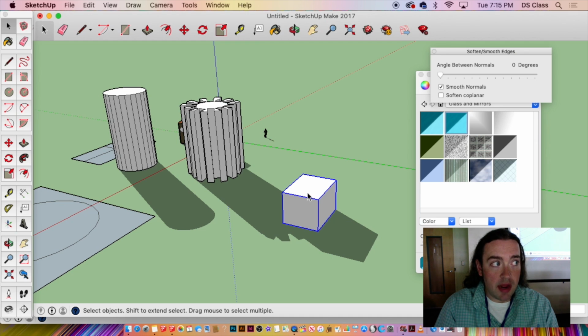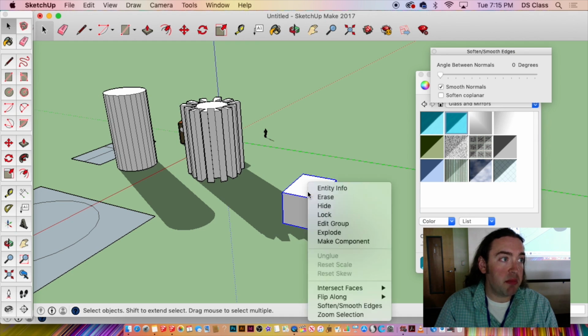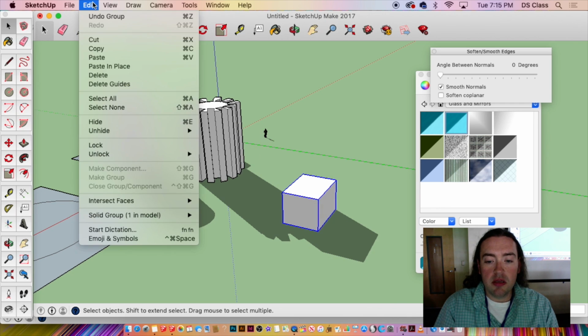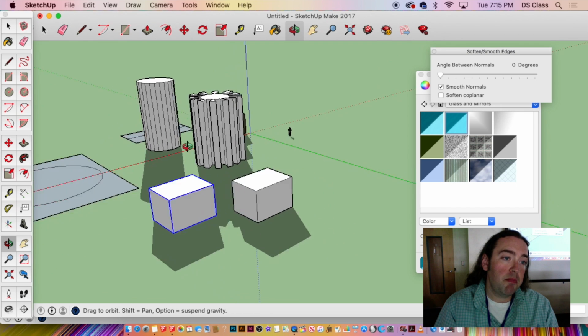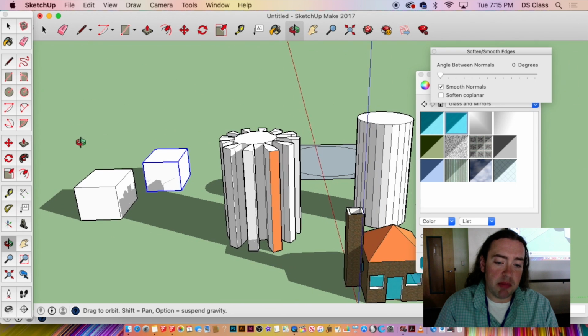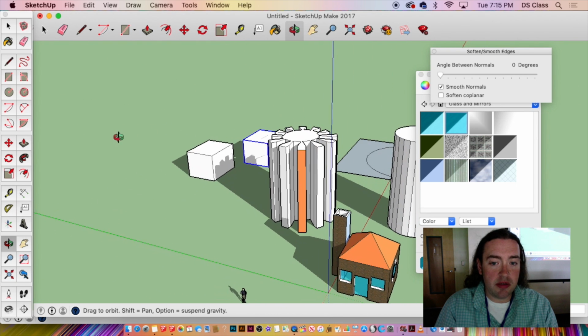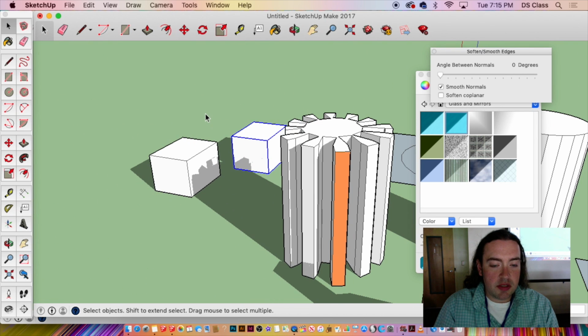All right, now we need to copy this and paste this to make a copy of it. So I'm going to right click. Sorry, I'm not going to right click. I'm going to go to Edit, Copy, Edit, Paste. I'm sure all of you guys know copy and paste at this point, right? It's kind of universal.